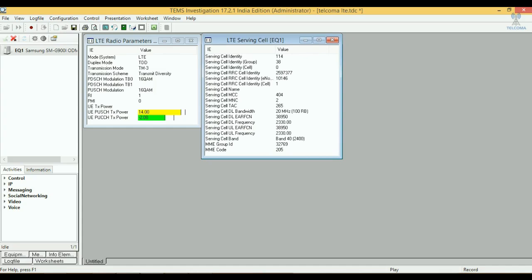Now we have the LTE serving cell. In this LTE serving cell window, we can see the parameters of the serving cell. The serving cell is basically the cell that is sending me the parameters, that means the cell which is serving me. On the serving cell, the identity is EQ1, and like EQ2, we can have as many mobile devices as we require. We can capture video on one equipment, voice on other equipment and data on another. So we can attach a number of EQ1.